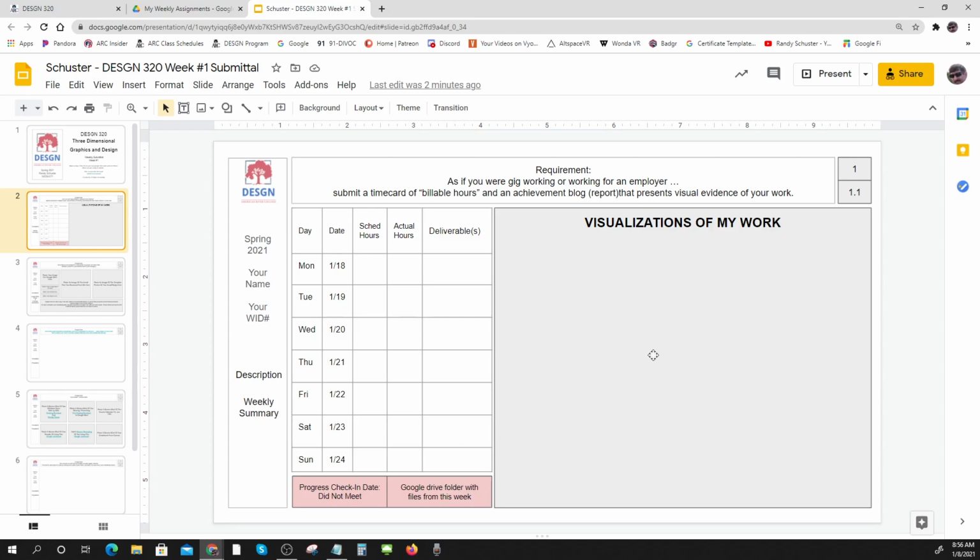And so you'll see a few things. There's a visualization of the work. There's a little schedule area, and then a couple of things to work on. And the requirement is to act as if you're a gig worker or you're working for an employer. And you have to submit a time card of billable hours. Billable hours are things that actually count, that make money for the company or make money for you. And create what's called an achievement blog or achievement report that presents visual evidence of your work.